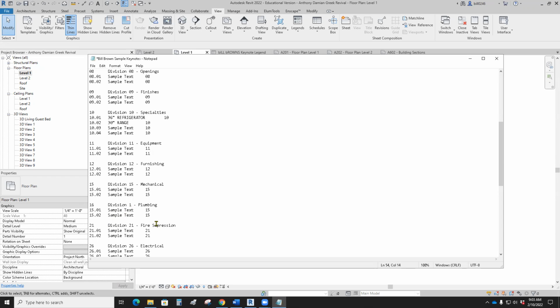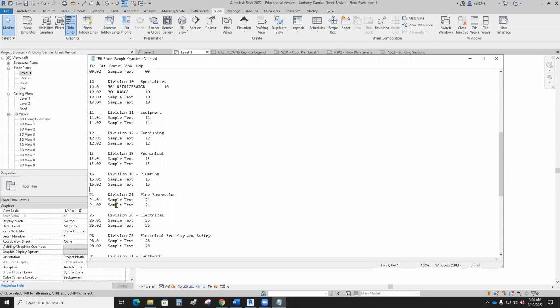Make this a 16. Make this a 16. So basically, I'm just kind of copying the format so I don't mess it up. 16, make sure you change these as well. And then enter. So you have to have a space between them. So I've created a new division called plumbing. So let's go ahead and put that in there.